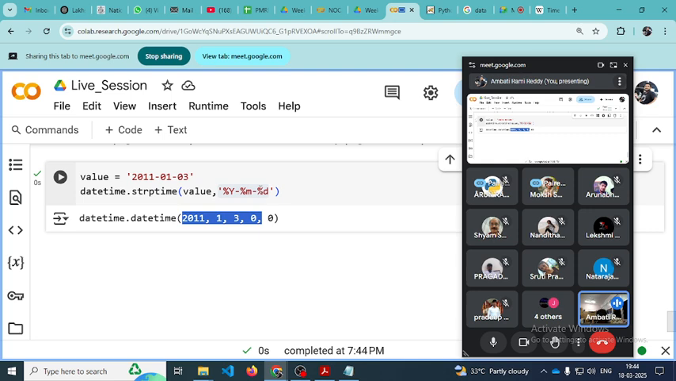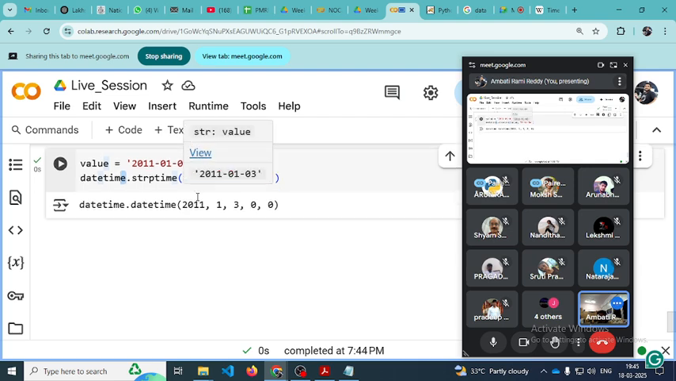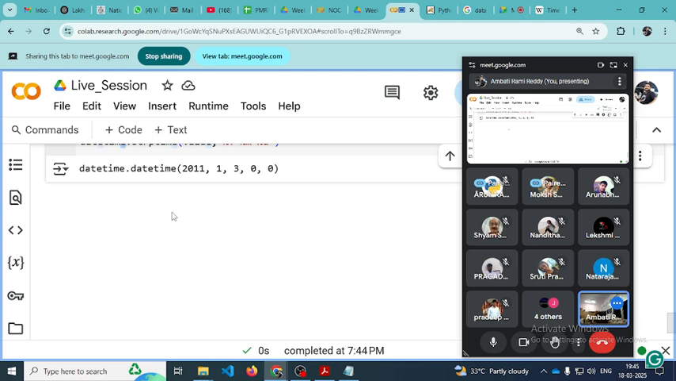So what is strptime? It means string parse time. You take a value and try to parse that value into a known format. We know this format, and we need to parse it. Parsing is nothing but passing some value and converting that value into the known format, which is the date time format. You are trying to convert it into time format.